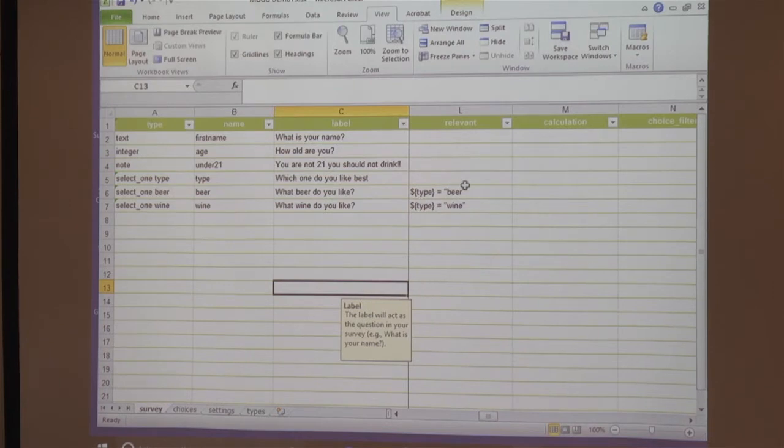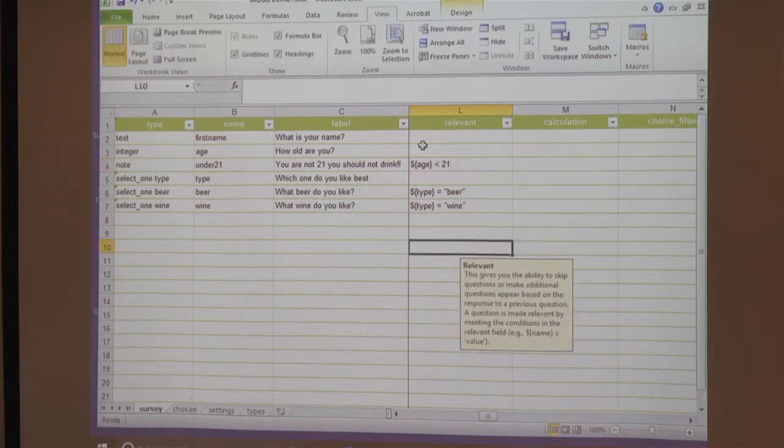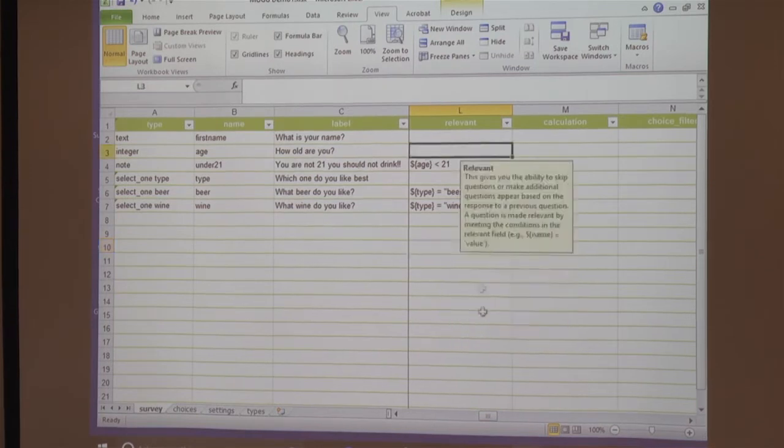And we're going to go over here to the relevant on that one and say if the age field, or the age question, is less than 21, then they should switch it to water. Another thing I'm going to do, because it's going to kind of mess with the survey, I'm going to put a default value of 21 in my age one. I'll show you why here in a second.